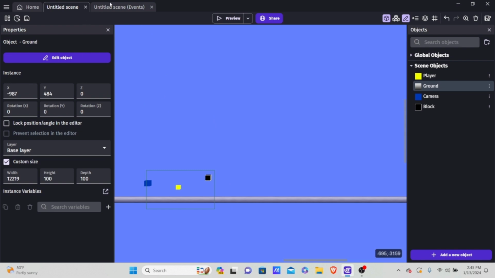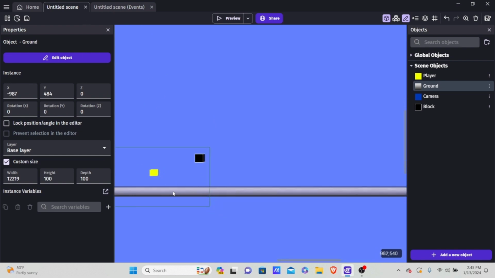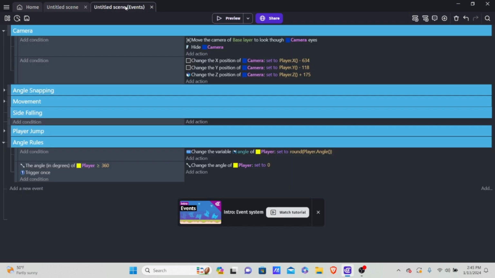I'm going to use a formula that's flexible. And what I mean by flexible is that no matter where we put this object and no matter what width, what height, what depth it is, it will always be realistic in simulating the fall off. So we don't have to keep specifically programming new values for each and every platform. So this is flexible coding. So I'm going to drag this condition under side falling.